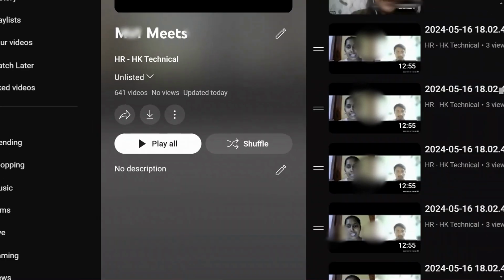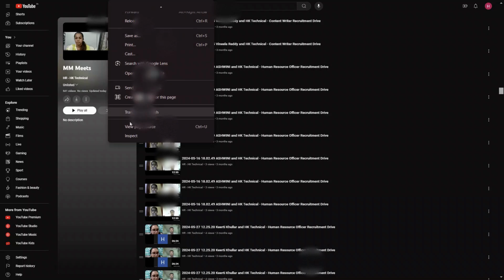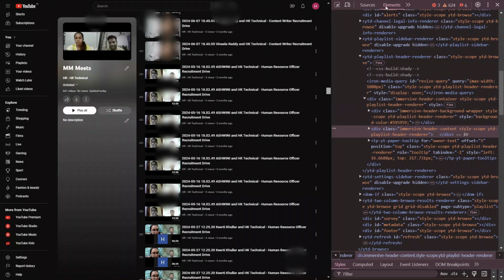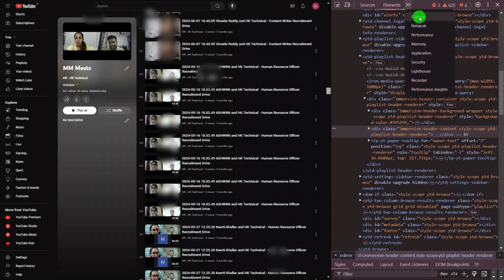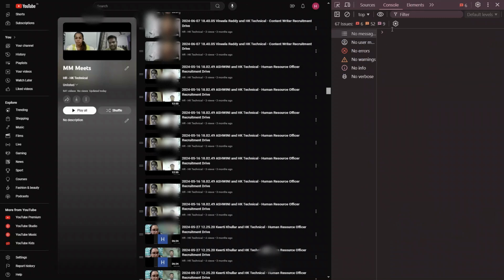Okay, so we need to inspect the web page. For that, you need to right click on the page and then find the inspect tool. Click on inspect. Okay, here it is inspecting. We can see there are elements over there. We don't need elements, we just need the console. So you can directly go to console. Now let me clear the console quickly. So yeah, we have a neat and clean console.